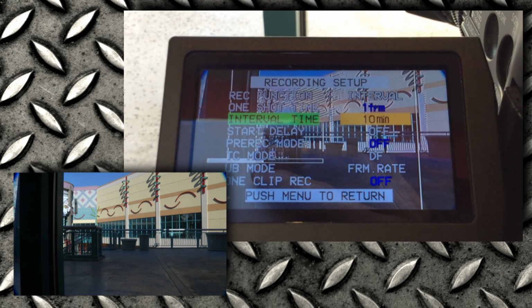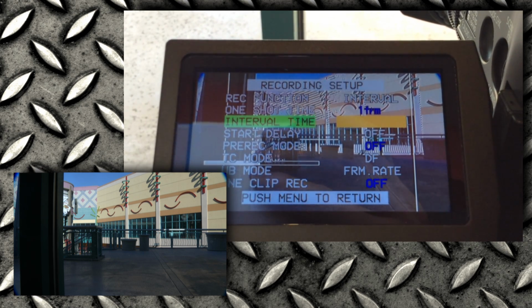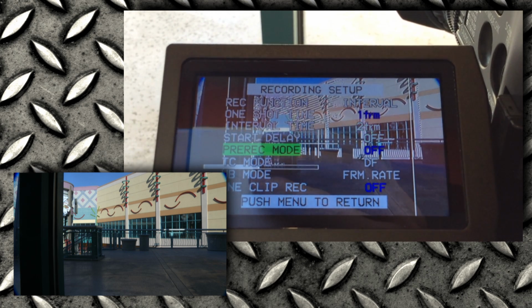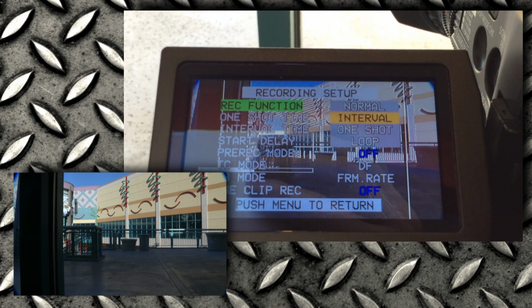One of my coworkers showed it to me. He didn't know about it, and he just played with it and found it and thought it was pretty interesting. But it will create one clip for the entire thing.